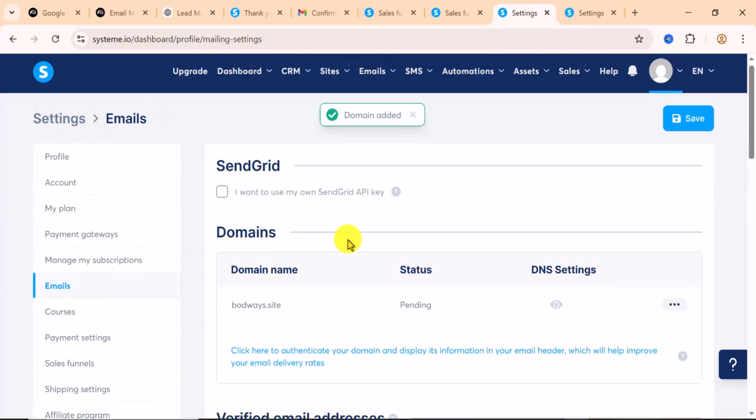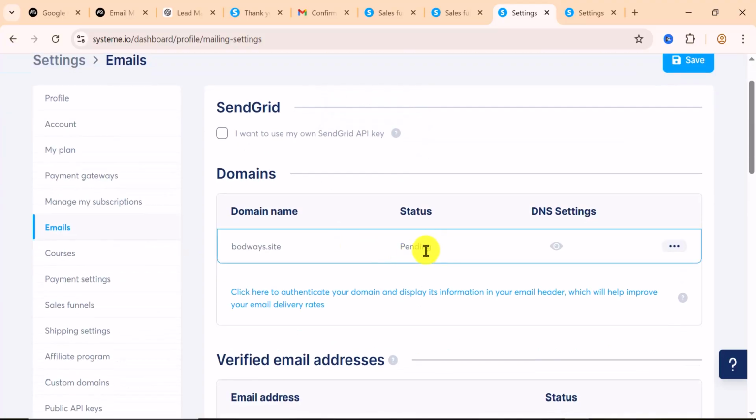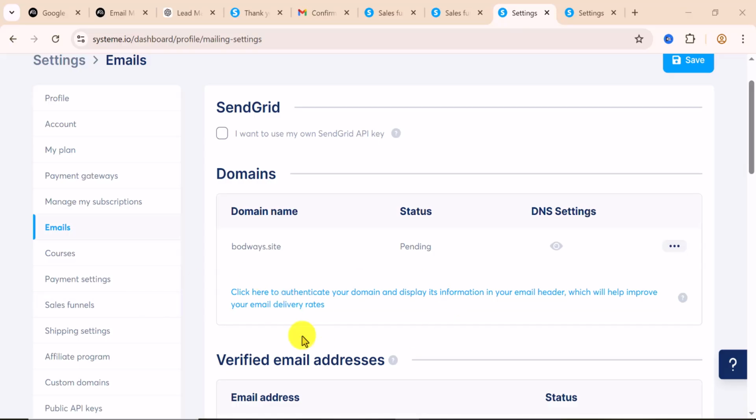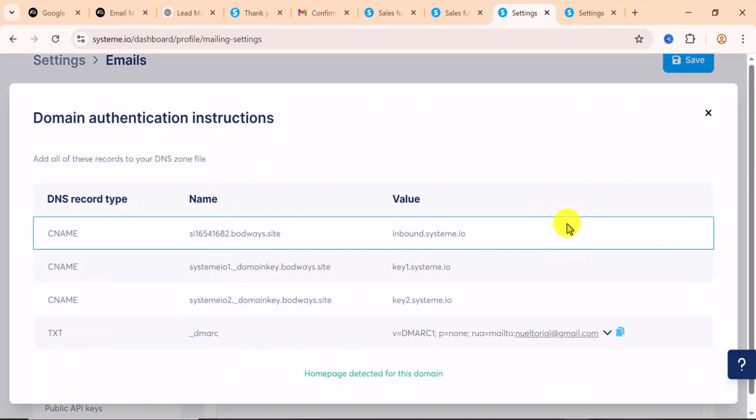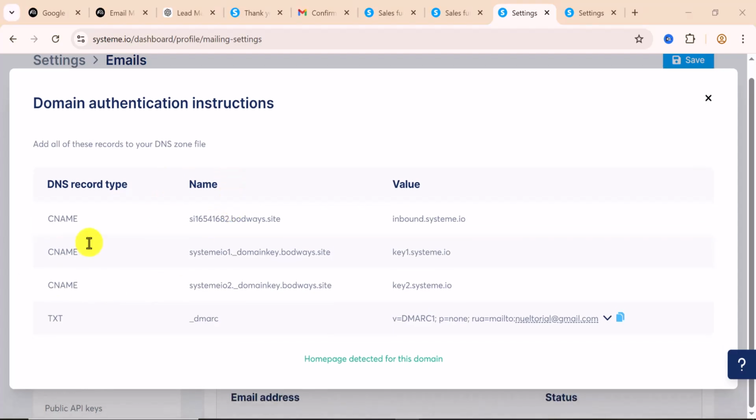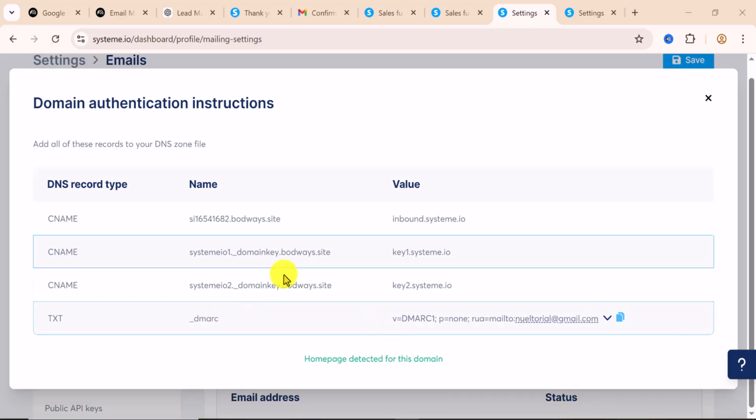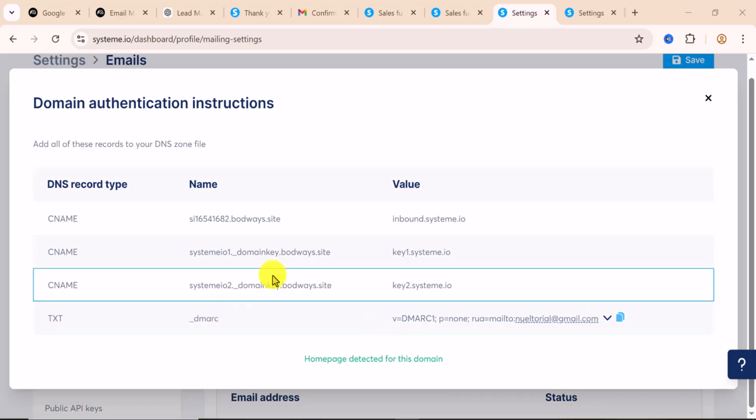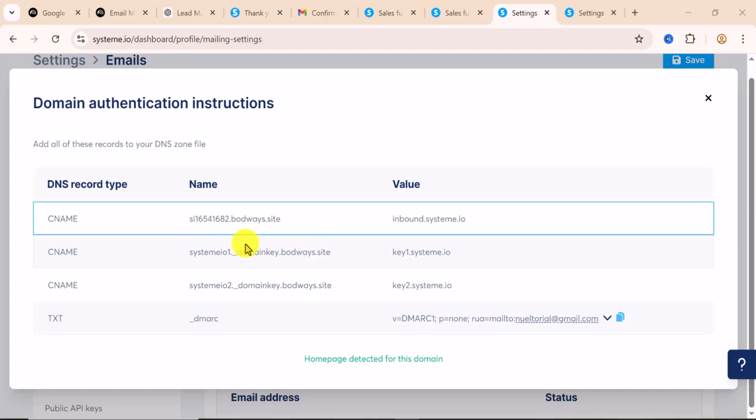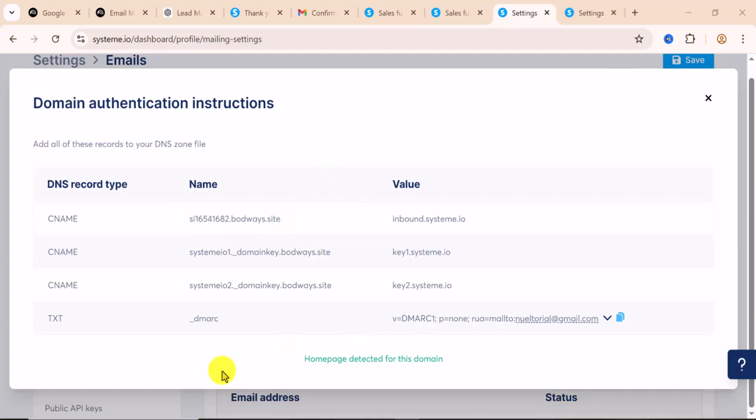So I paste it and then I click on save. As you can see, we've added this domain, but this domain is pending. So we need to properly authenticate it. So to authenticate this domain, we need to configure some DNS settings. So you want to come to this eye icon here. If you click on it, you find your DNS. So these are the things you need to add to your DNS record in your Namecheap or in your domain name to prove that you actually own this domain.